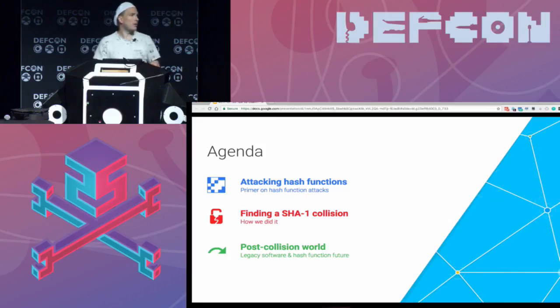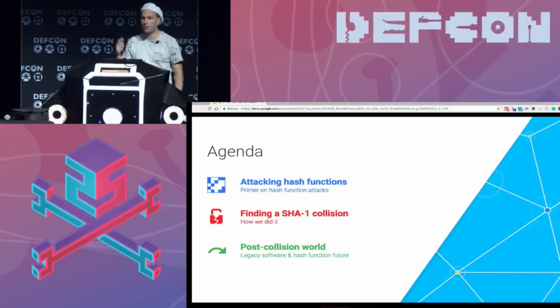So, what we're going to talk about today. We're going to talk about 3 things. First, as I said, we're going to look at how we attack a hash function. Then we're going to discuss how we found the collision, and what happened and what not. And finally, we'll discuss the post-collision world, and more specifically, how you deal with legacy software that still uses SHA-1, and what the future holds for hash functions, where we're going.